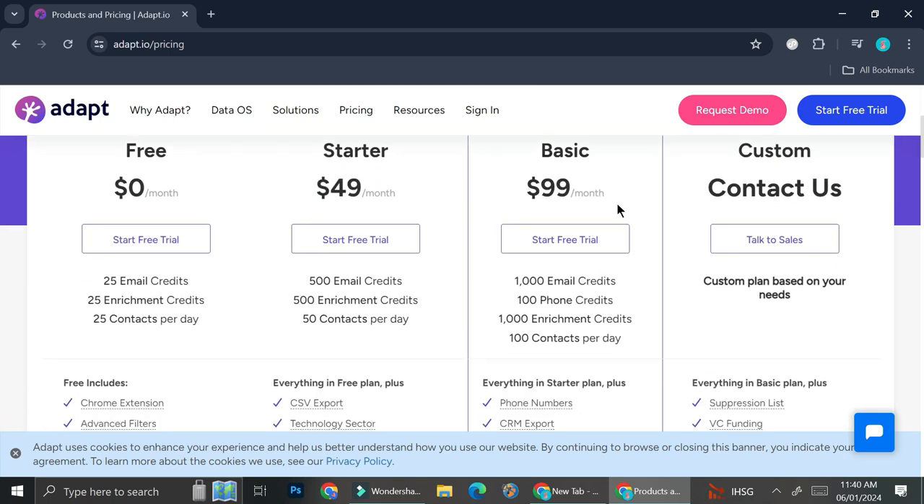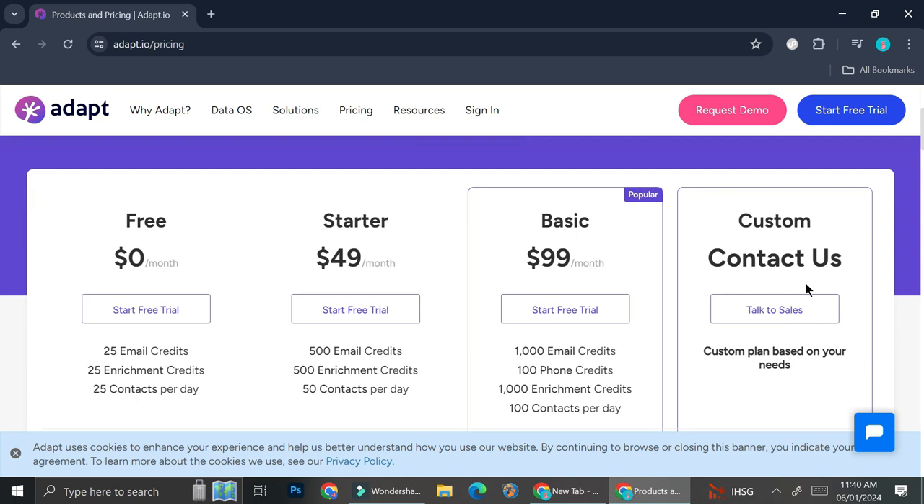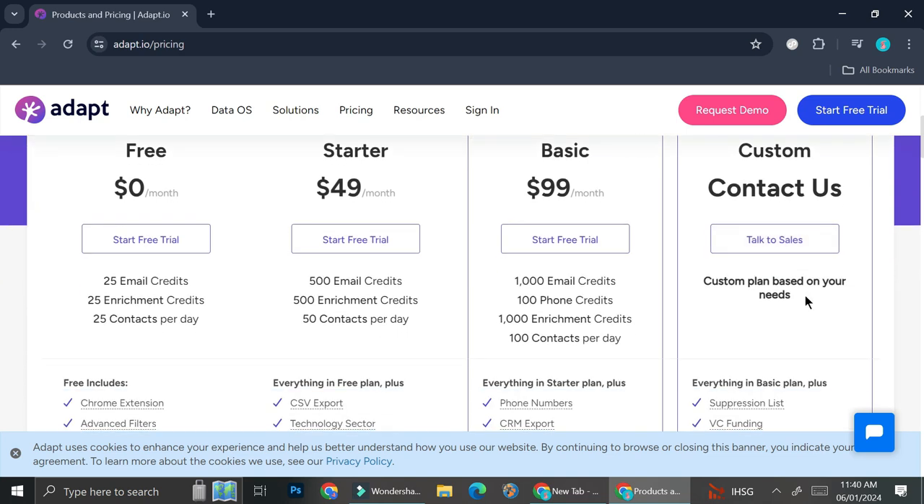And the basic plan starts at $99 per month with 100 phone credits, 1,000 email credits, 1,000 enrichment credits, and 100 contacts per day. And you can also create a custom plan if you need to, based on the requirements that you want. You can always contact Adapt.io sales and then discuss things with them.